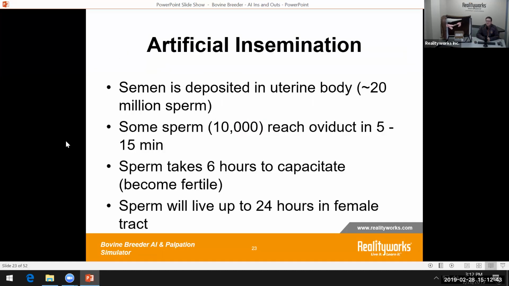So the big thing here that students need to know is semen is deposited into the uterine body, and it reaches the oviducts pretty quickly. But it still takes about 6 hours from when you deposit it to actually get to and connect and then create a pregnancy in that sense. So the sperm can live up to about 24 hours, but it takes about 6 hours for the female to become fertile once you've actually deposited the sperm.